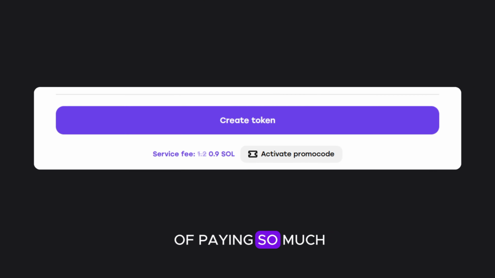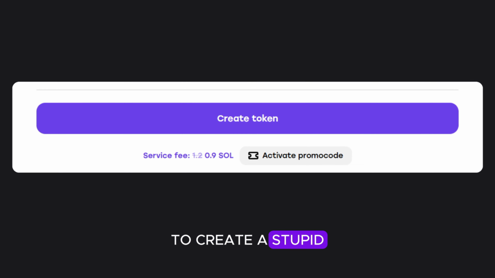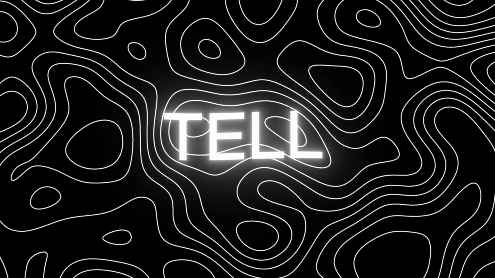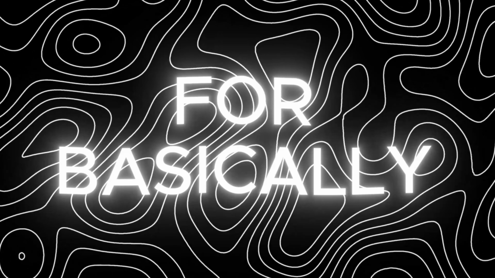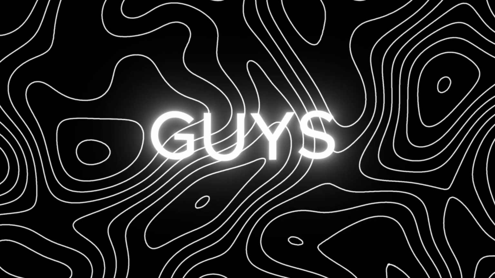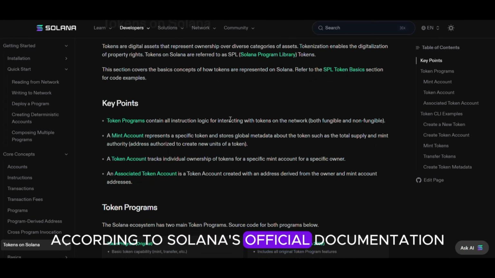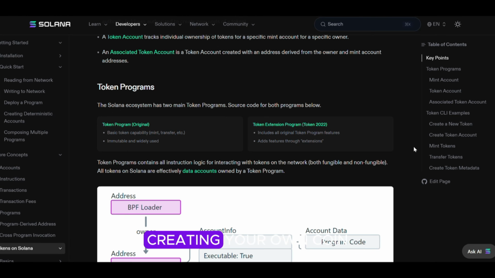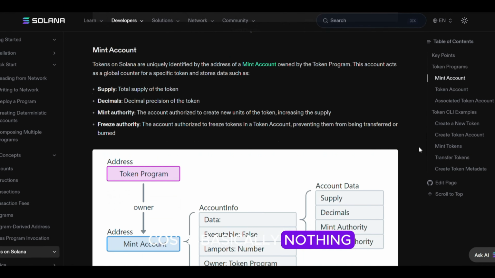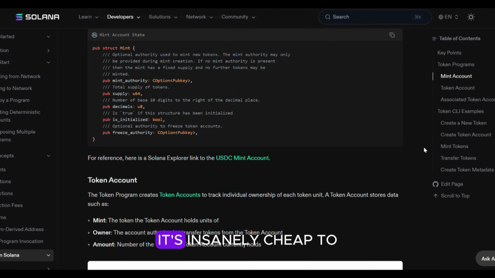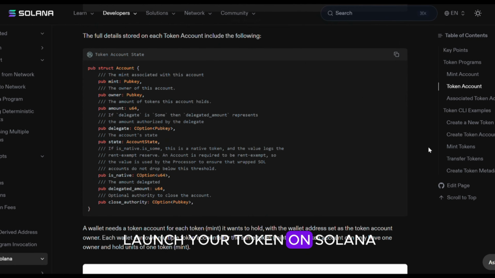Have you had enough of paying so much in extra fees to create a stupid meme coin? What if I tell you that you can create a meme coin for basically free? Let me show you guys something. According to Solana's official documentation, creating your own coin costs basically nothing, just a few cents. It's insanely cheap to launch your token on Solana.